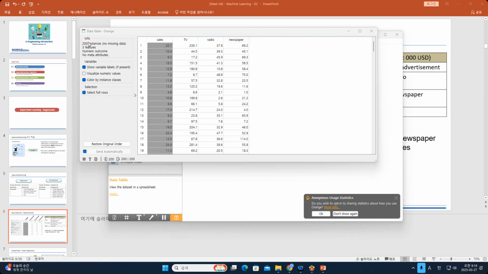Why 3 features? We have 1, 2, 3. We have 3 columns. And the last column, we call it the target. These 3 features, this is attribute 1, which is about TV, television. This is attribute 2, which is about radio. This is about newspaper.